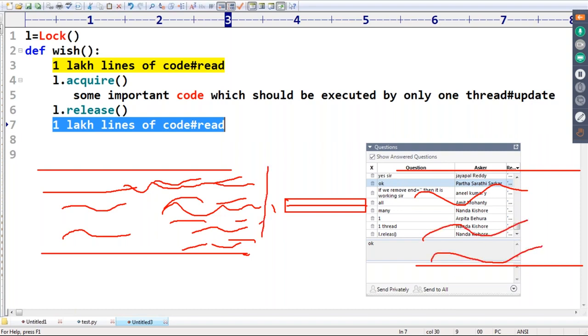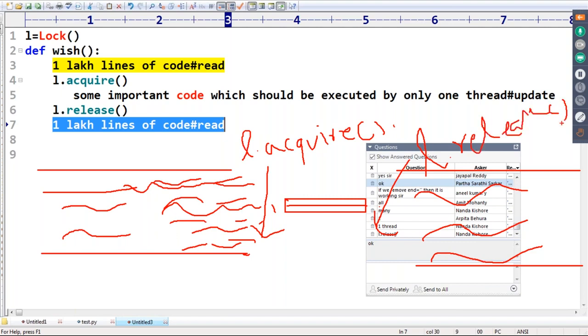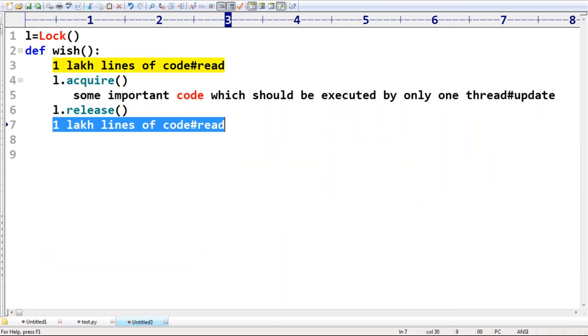This is the line where I have to use L dot acquire. Next, this is the line where I have to use L dot release. Remember this one. Is everyone at least aware of the basic idea now? It is something like a toll gate. Multiple vehicles are going to come, but only one toll gate counter is available.